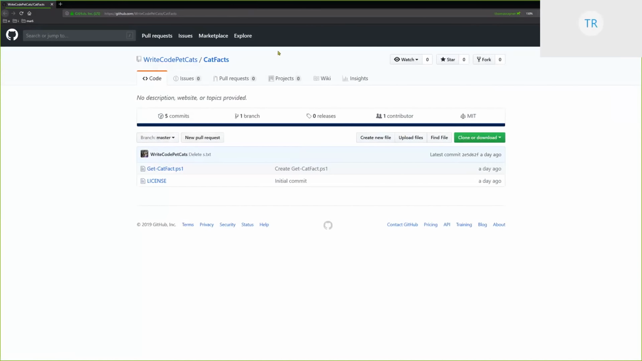How I got here doesn't really matter because you just found this code. Maybe you found it using your favorite search engine, or maybe it was linked to you, or maybe it showed up in a comment in someone's code or a Stack Overflow thing. But you can see my URL here, github.com/WriteCodePetCats, because that's the username, and then /catfacts, because that's the name of the repository that we're on, and just kind of poking around, familiarizing ourselves with GitHub.